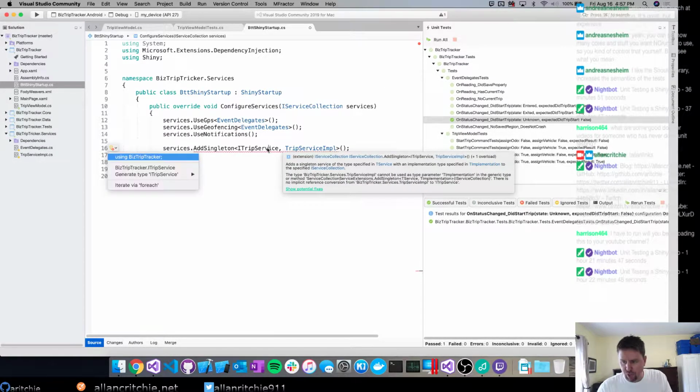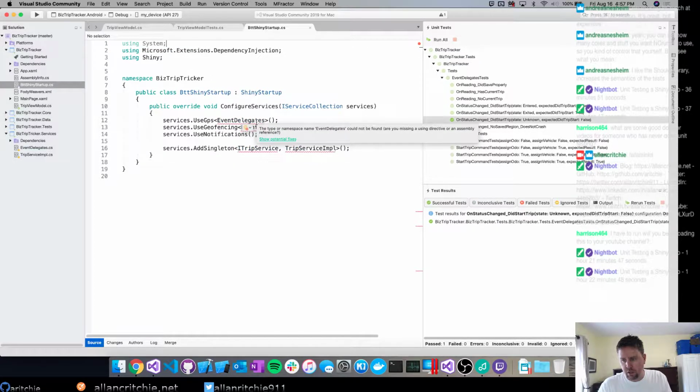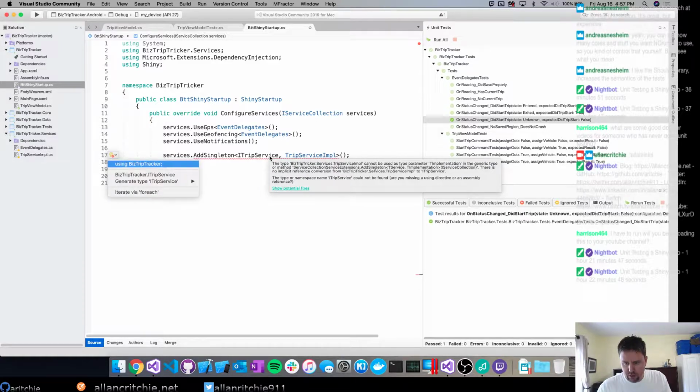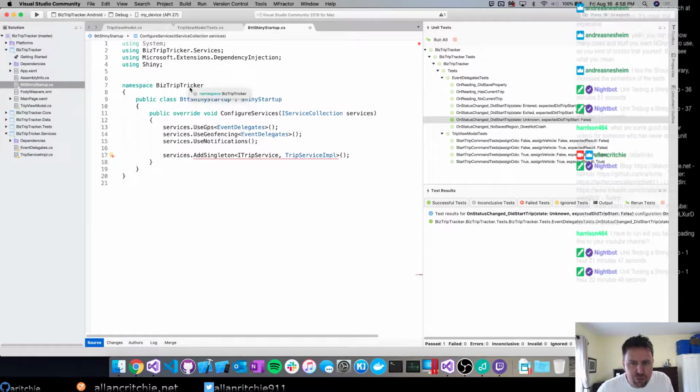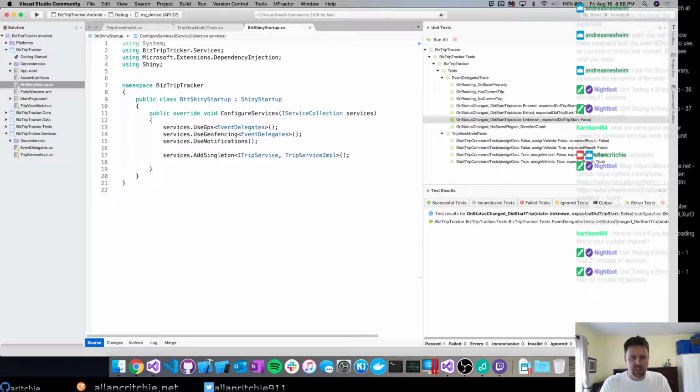Not sure why this guy isn't showing up automatically. I know why. Namespace issues. Okay, so we've got our white. I called this BizTripTracker. There we go. Now it's happy. And what else do we need? We need that event delegates is registered, trip service. We don't have a data service yet.